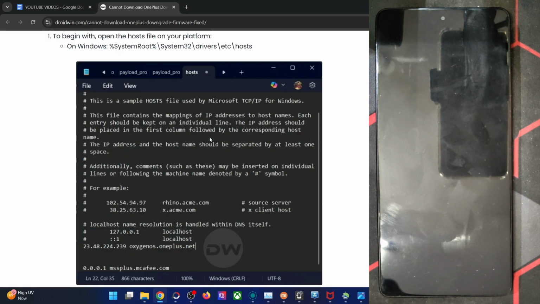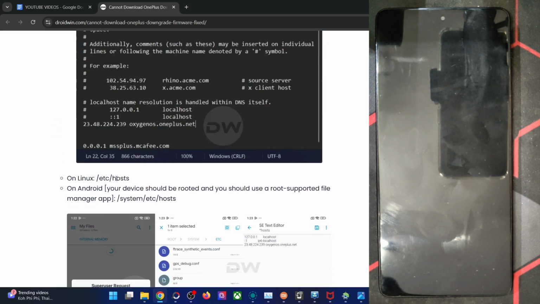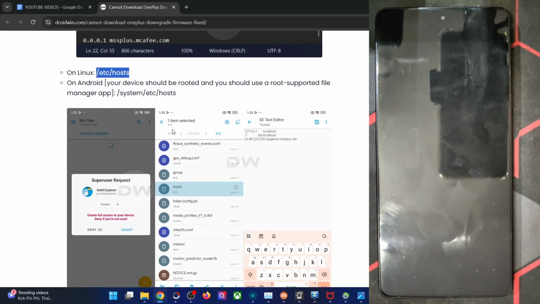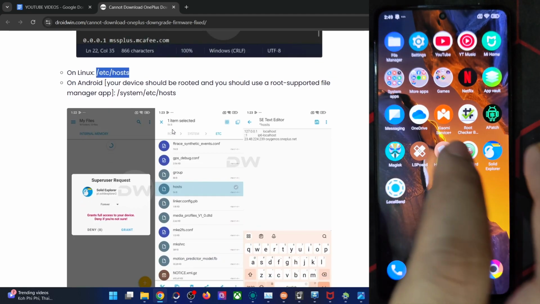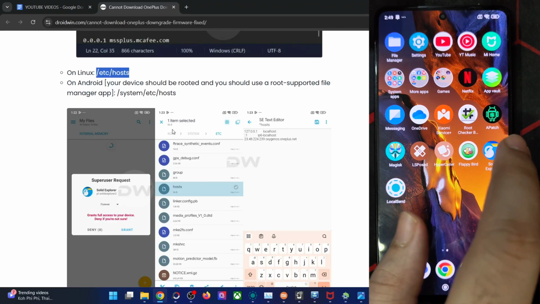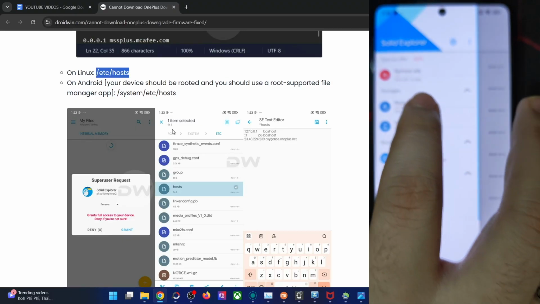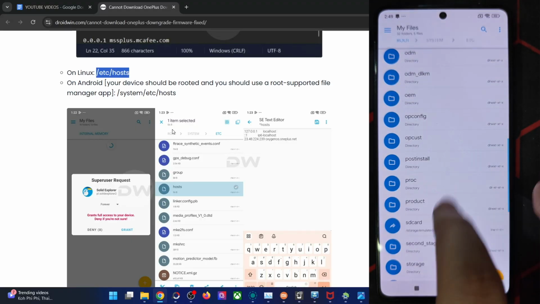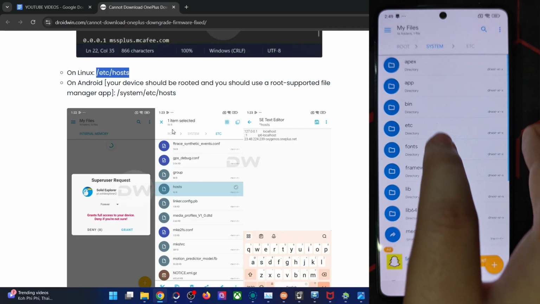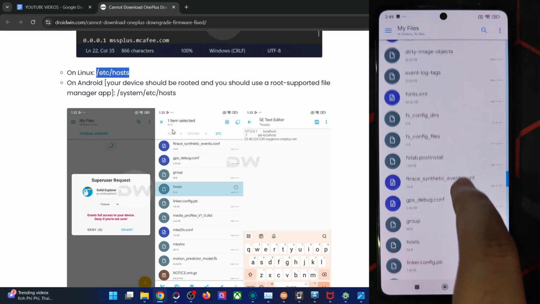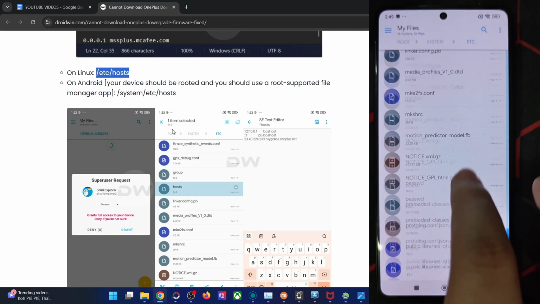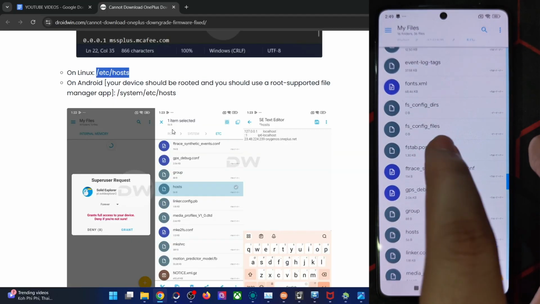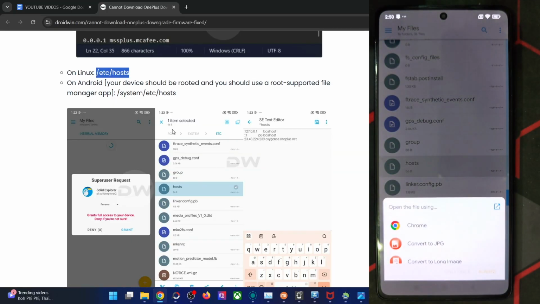That's it. Then in case of Linux, you have to open the hosts file via /etc/hosts and paste this value as I've shown here. On Android, you will have to first obtain root on your phone, and once you have rooted, you will have to install a root-supported file manager app such as Solid File Manager. Then from here, go to the root directory. Then from root, you have to go to system/etc/hosts. So the hosts file should be here only. Let me just verify it once. Okay, this is the hosts file.